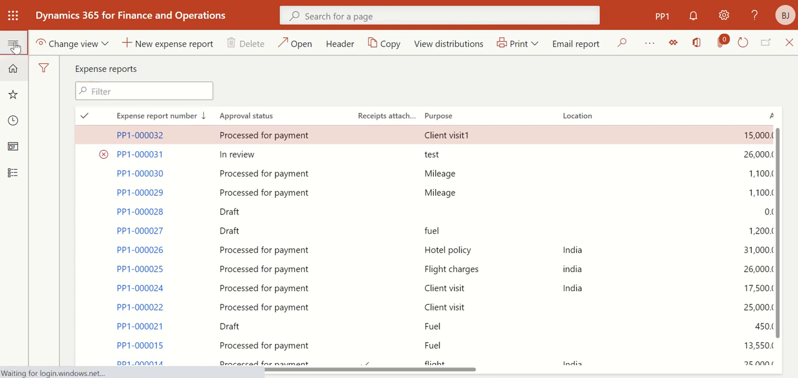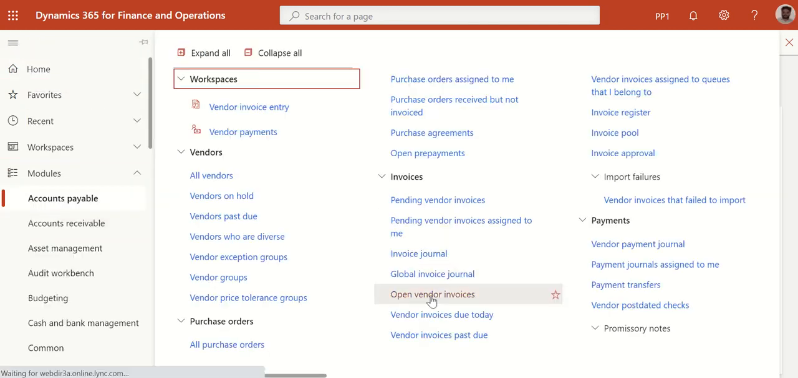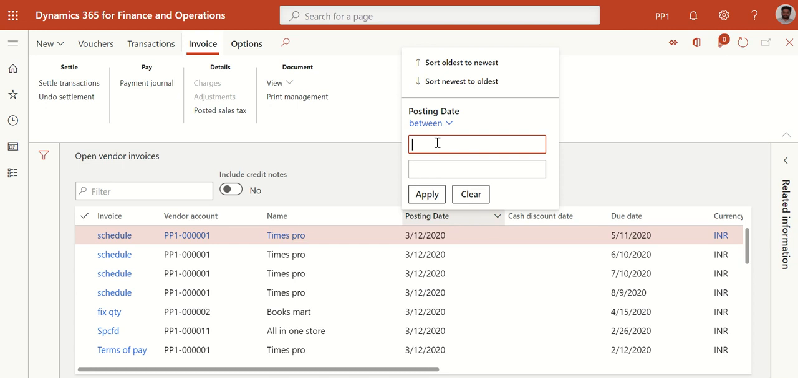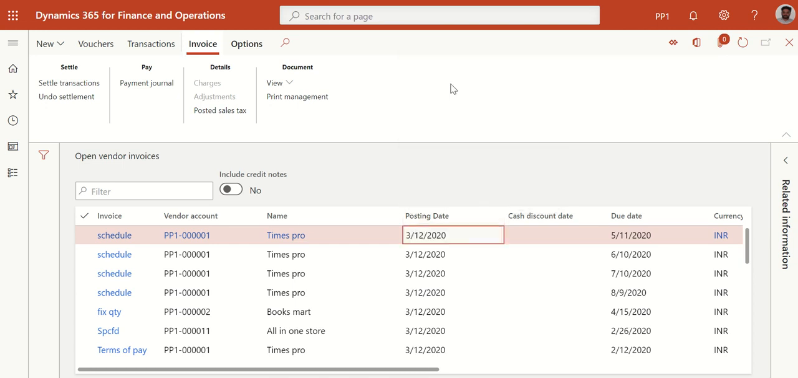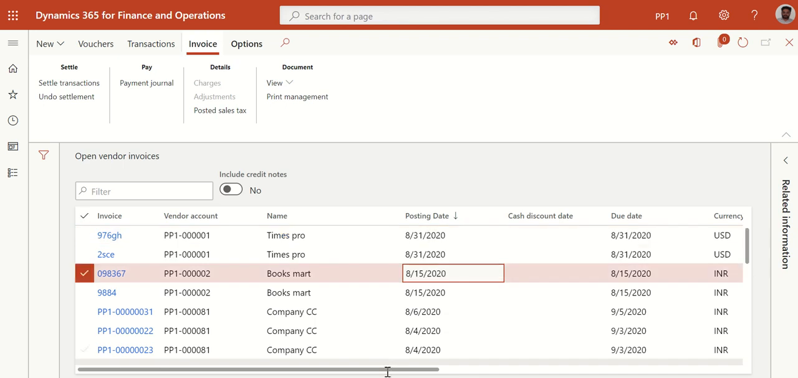It's loading. Yeah, so now click on this. Now you can see accounts payable, open vendor invoices, vendor account, posting date, or we will filter through posting date. Let me select newest to oldest. So 15th, company credit card.